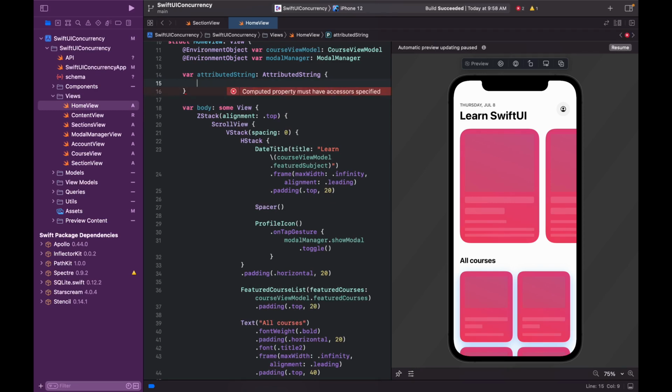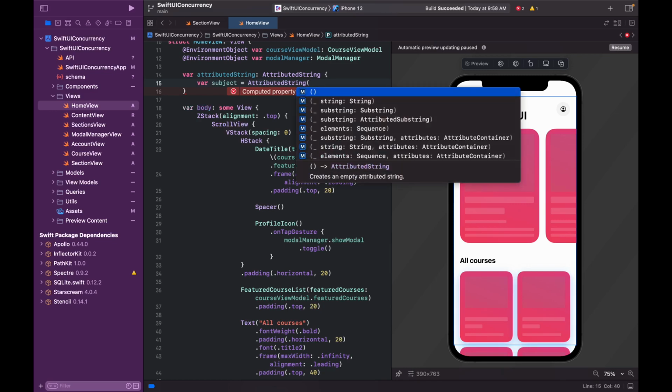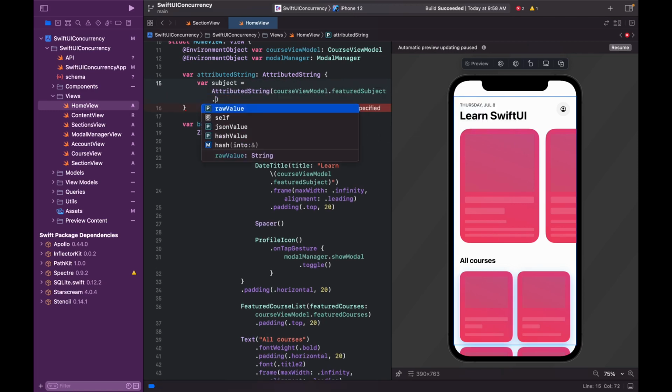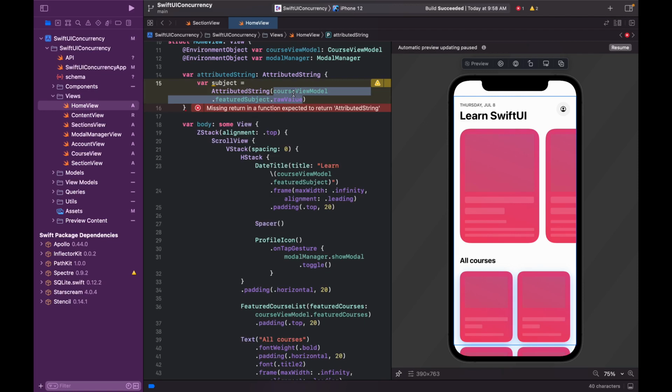Inside of these curly brackets, we will create a subject variable. It will be equal to an AttributedString. And inside of the parentheses, we'll call the courseViewModel.featuredSubject.rawValue. So this will create an attributed string from the featured subject that we have in our course view model. Since we only want to add styling to the featured subject and not to the "Learn" word, we're creating an attributed string only for the subject. We also need to add the raw value here because we want the actual string of the featured subject.